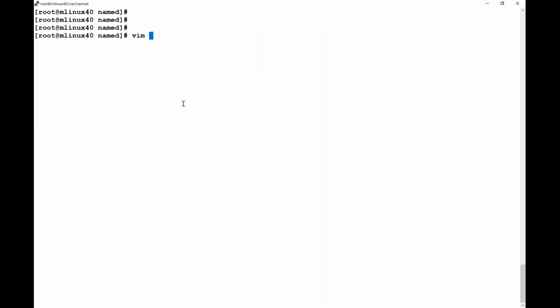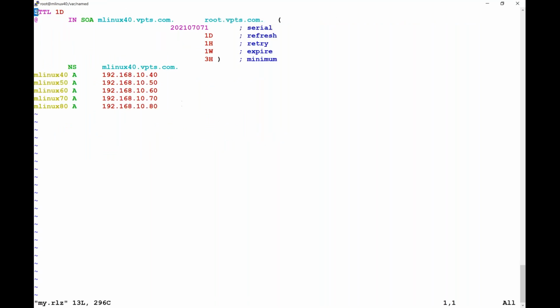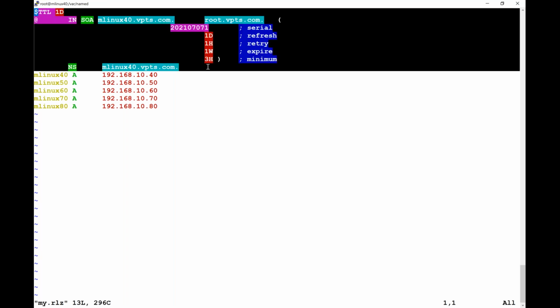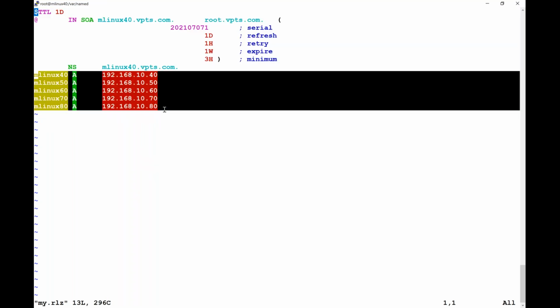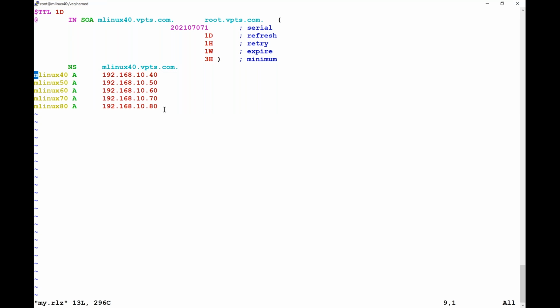Let me open my.rlz. Half of the file has to be same. I should not change it. The thing what I have to change here is remove all address records, and in place of address records I have to put pointers. That's it. So let me come up over here and delete those 5 lines. 5dd, and 5 lines are deleted.